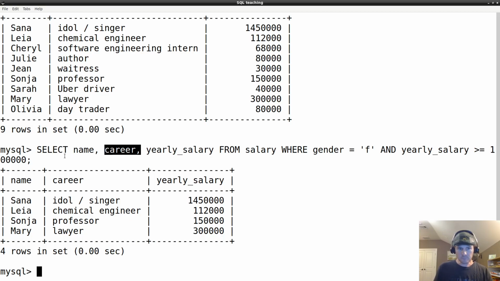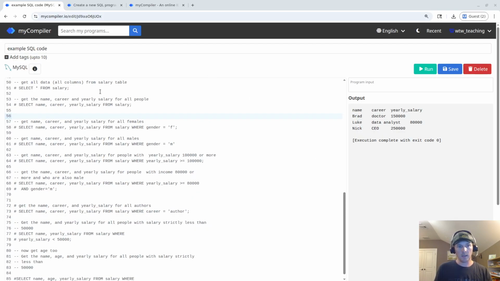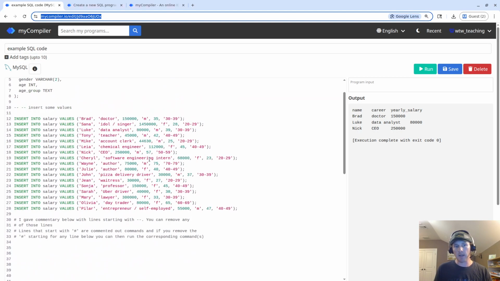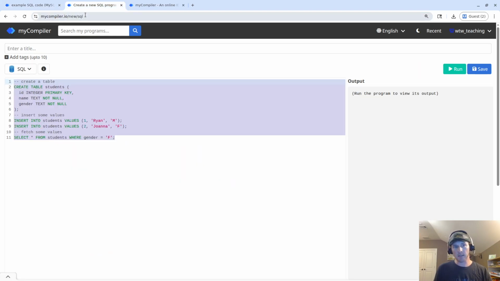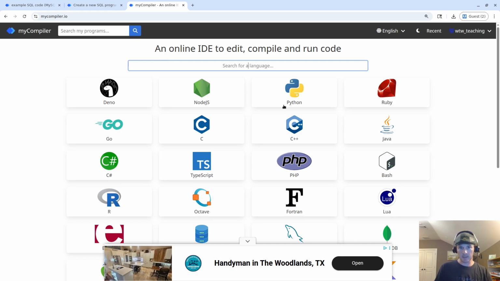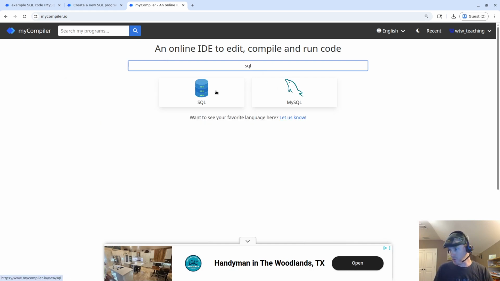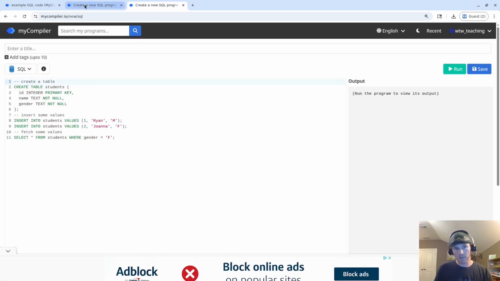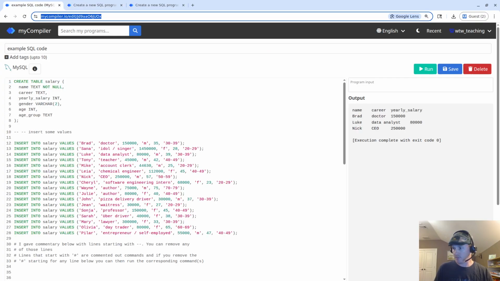Okay, so the select statement is incredibly useful, and I just showed you now in an actual database in MySQL. And I'm going to give you a link so you can copy all of this code. And again, as a reminder, you can go to this website, mycompiler.io. You can search for SQL, and you can run the code that I gave you and do it interactively.